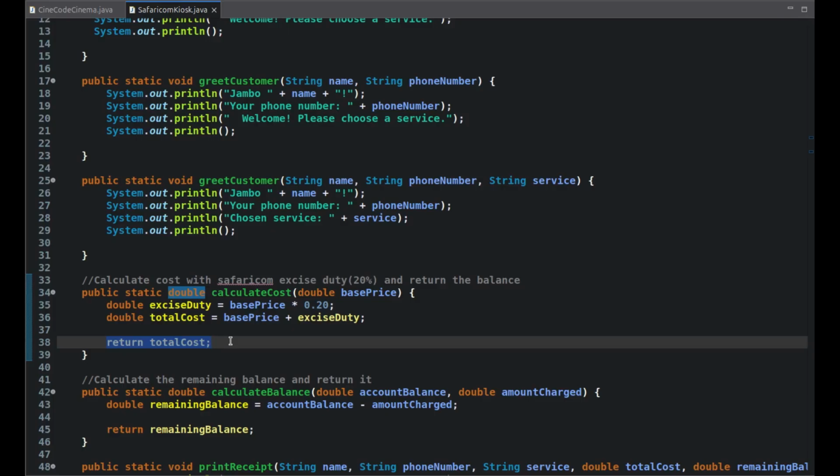Now, let me throw you a challenge as we are winding up. Safaricom wants to add a loyalty reward. So from the simple code that we have just created, any customer who spends over 500 shillings in one transaction gets a free 100 MB bonus. So write a method called check loyalty reward that takes the total cost as a parameter and returns true if they qualify or false if they don't.